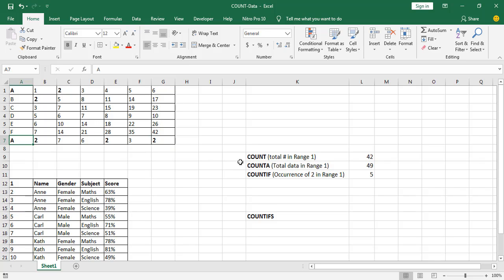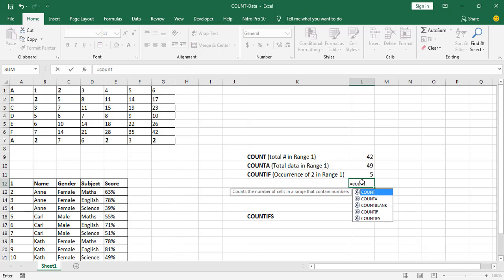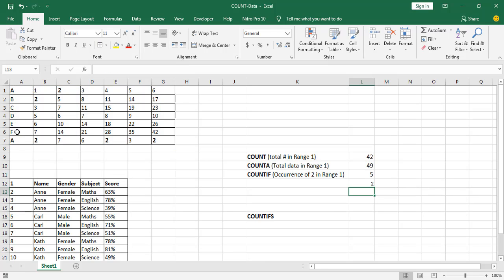Let's say, for instance, to show you more, I want to count the number of A in this range. So I'll say equals COUNTIF, I'll select that, COUNTIF, tab. I'll say in this range, I want to count the number of A. I'll close it, I'll press enter. See, we have 2 occurrences of A.